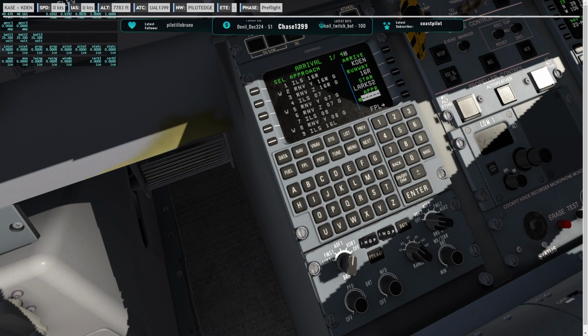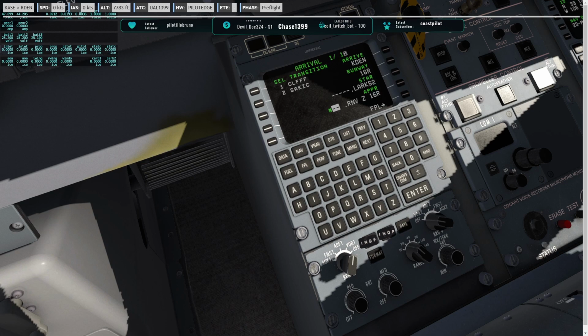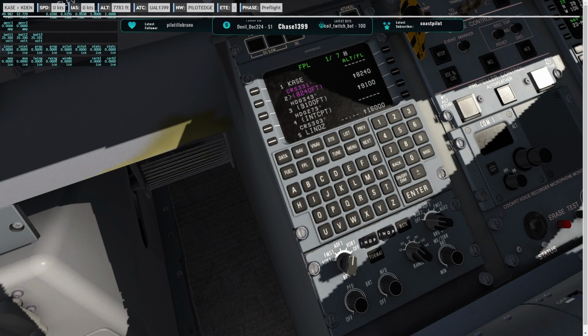Approaches, vectors to final. And then the approach is, and I'll brief it again later, RNAV Zulu 16 right. Where would you like to begin the approach? RNAV Zulu 16 right, number 3. And we're going to start it at Cliff, which is number 1. Enter. Flight plan. I'll tell you what, just fly heading 120 vector. So then we have a no link between. And maintain VFR at 5,500.